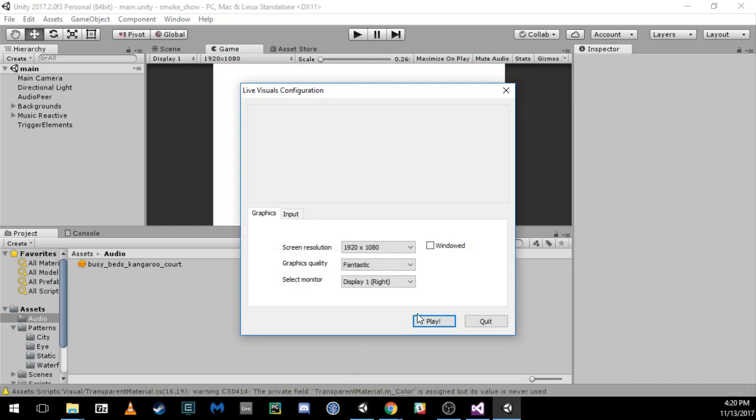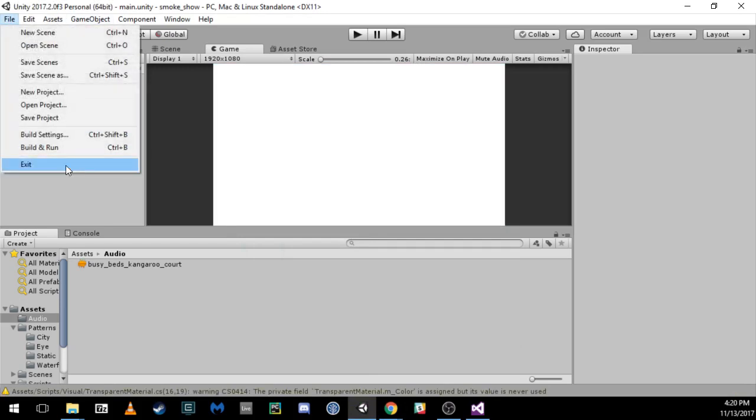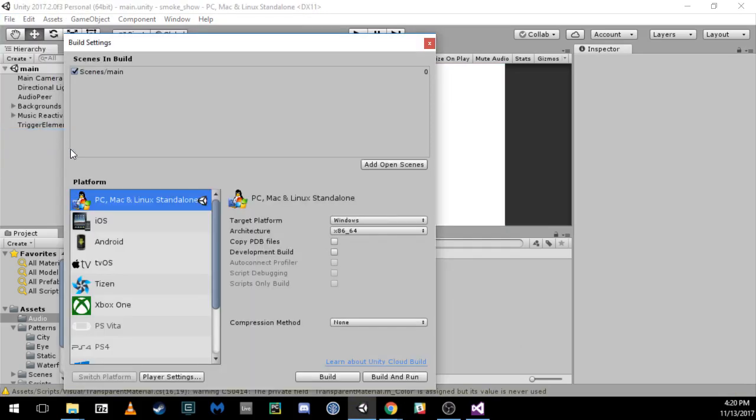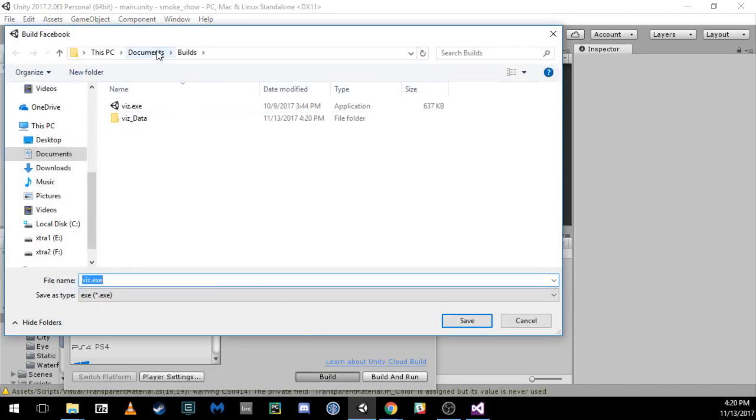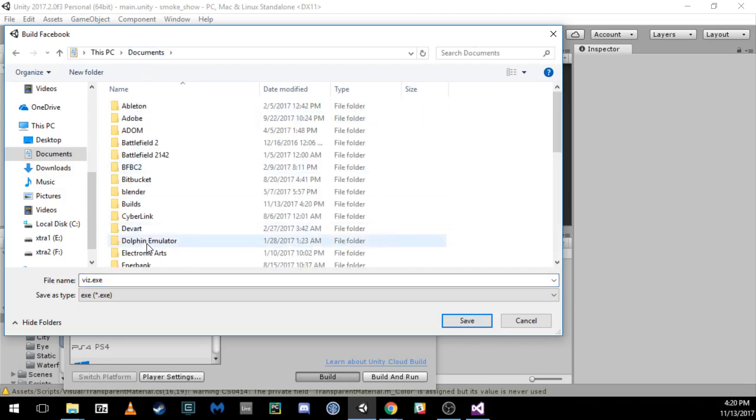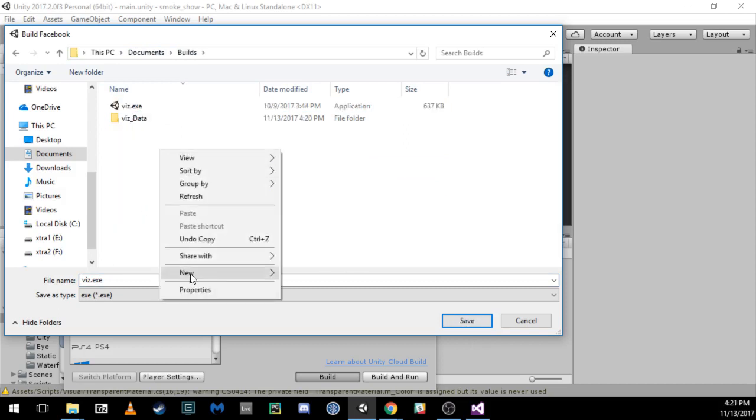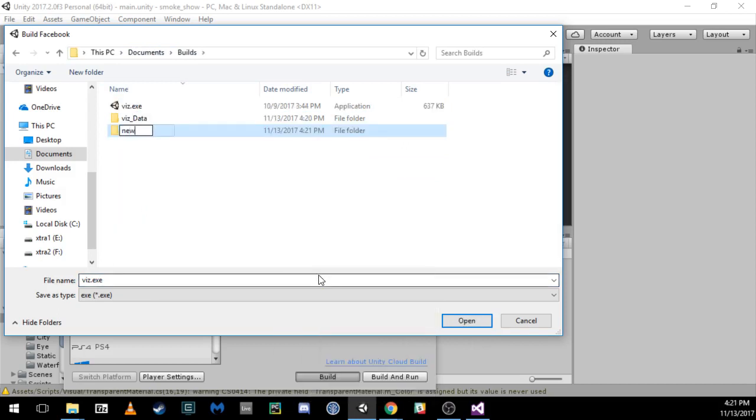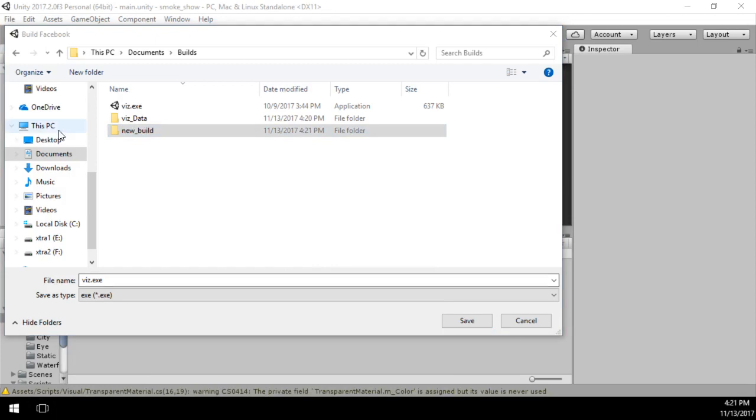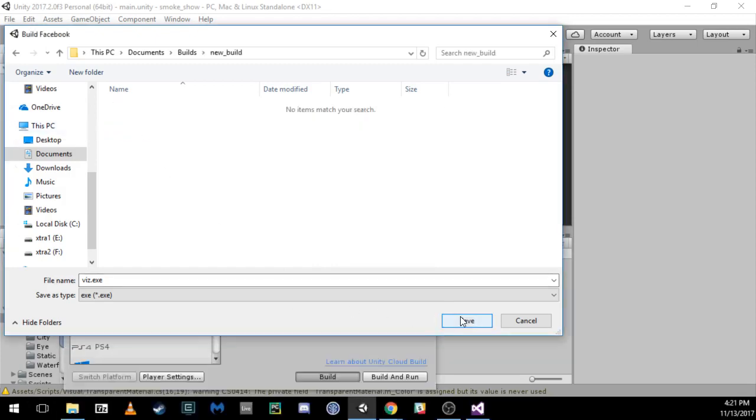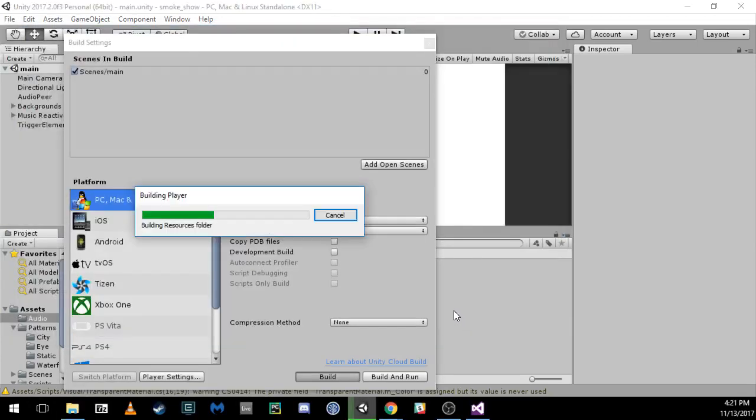So that went ahead and made a build file. Actually, instead of doing build and run, I'll show you the manual way of doing it. You go to build settings, which, using Windows here, is 64-bit by default, and I'm going to go ahead and make a build. We're going to make it in this folder here, and call it viz.exe. Actually, let's make another builds folder, new folder, call it new build, go in here, save.